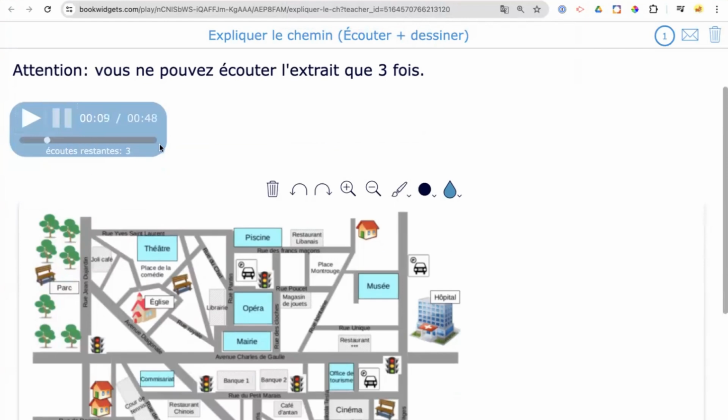So as they've listened to it more than once, trying to follow the directions, you can limit them so that they get a certain number of attempts, but it's not necessarily open-ended.